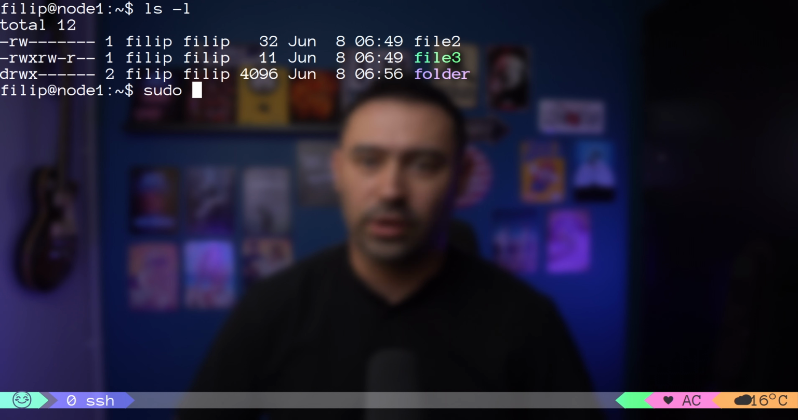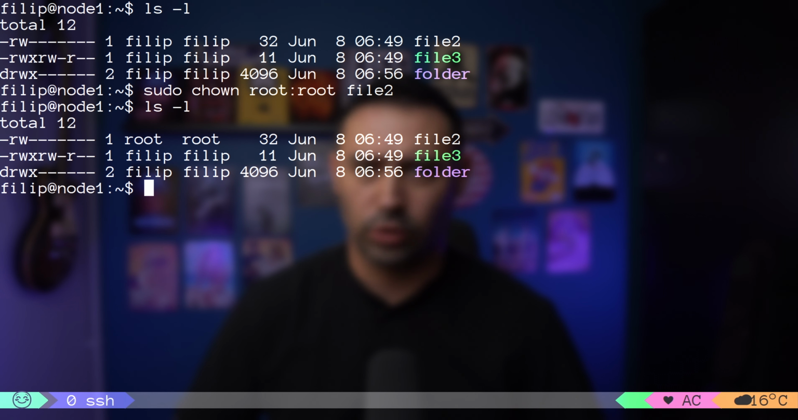Sudo executes the command as super user. Change owner expects the owner, group, and then the file or directory name. Why do we need to execute this command as super user? By default, you cannot change the owner of a file or a directory to someone else without administrative privileges.